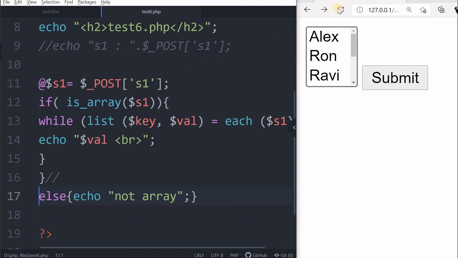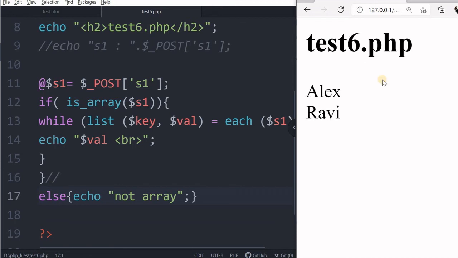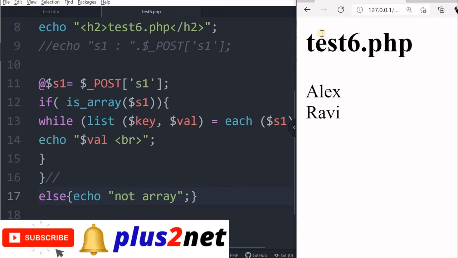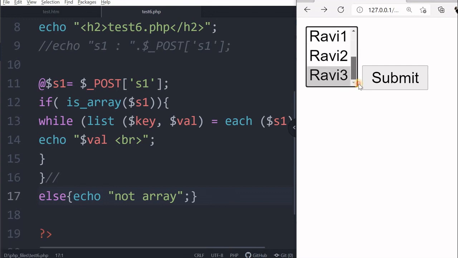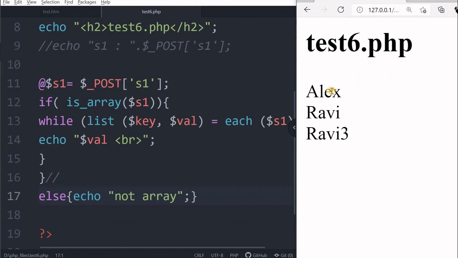I have saved it. Now I am just refreshing this, giving one selection, holding the control, pressing Ravi. So these two selections, let's see how this looks. You can see these two have come here. Now let me just go back, add one more. Let's say Ravi, I am holding the control key, selecting Ravi 3. You can see I now have 3 selections. So all those 3 have come up here. This is how we handle a drop down list box.